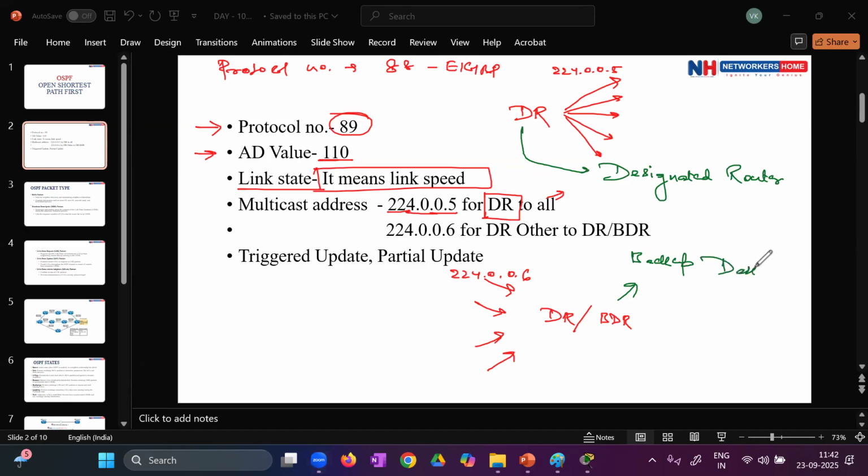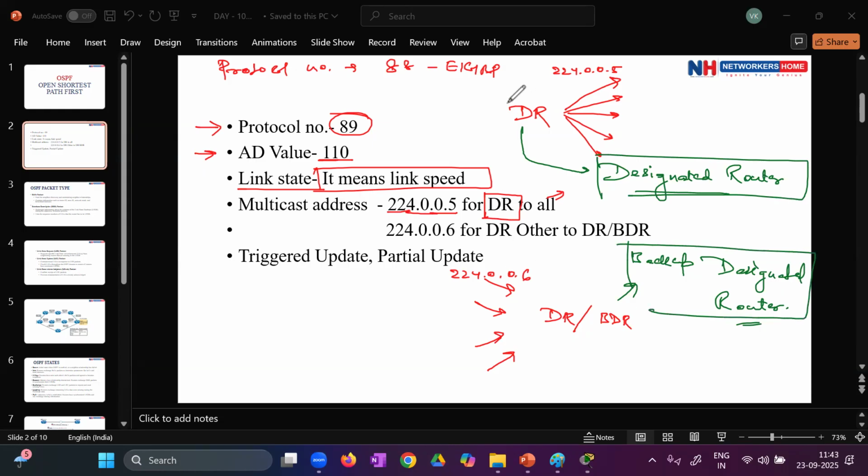Backup designated router. So DR is what? Designated router, and BDR is what? Backup designated router. So when you are sending any update from DR to other routers, you use multicast address, this one. But when we send update from other routers to the DR routers, it uses this multicast address.